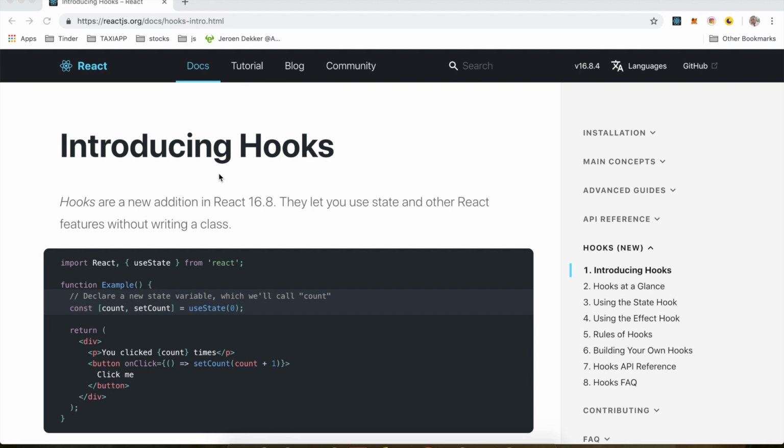If you've worked with React before, you should know that if you want to use state in your component, you have to use classes. Well, that's not necessarily the case anymore. Now you can have state in your functional components using something called useState.